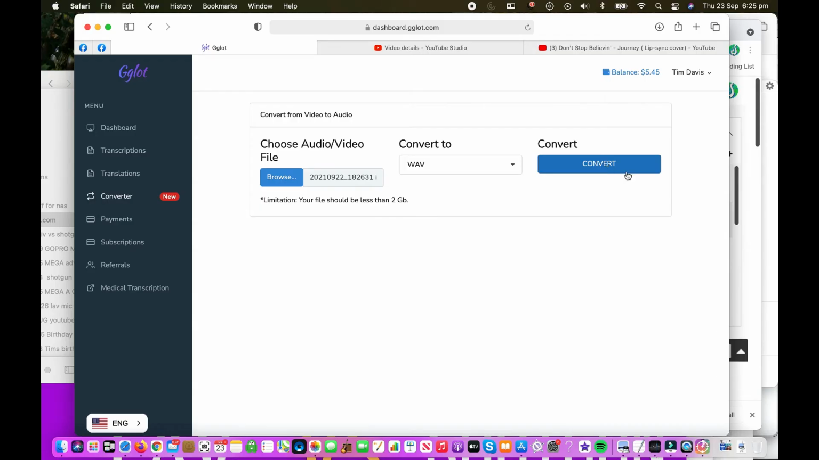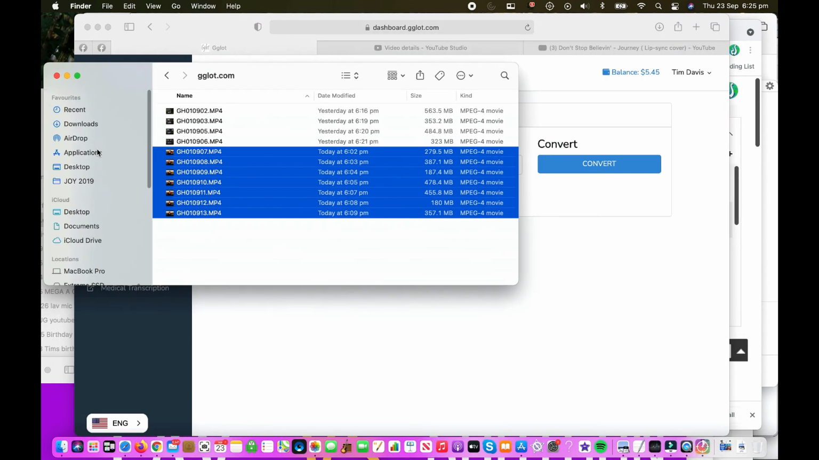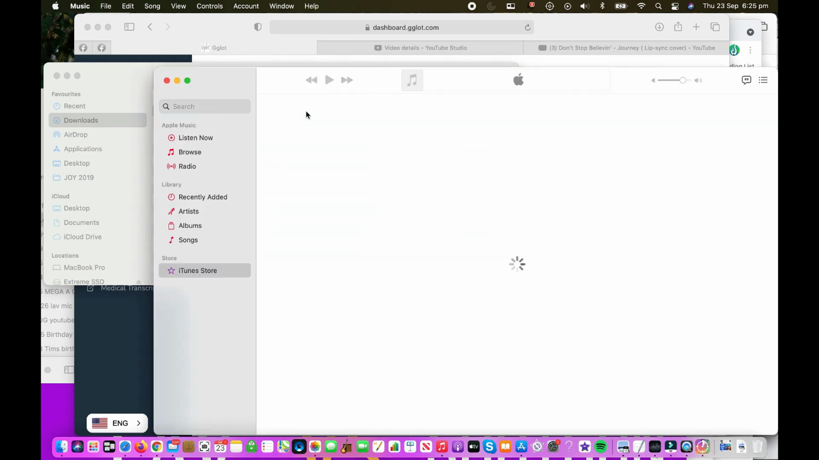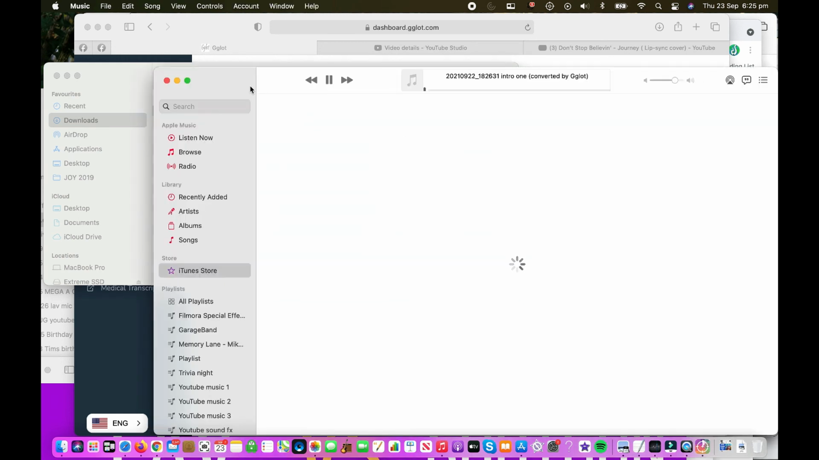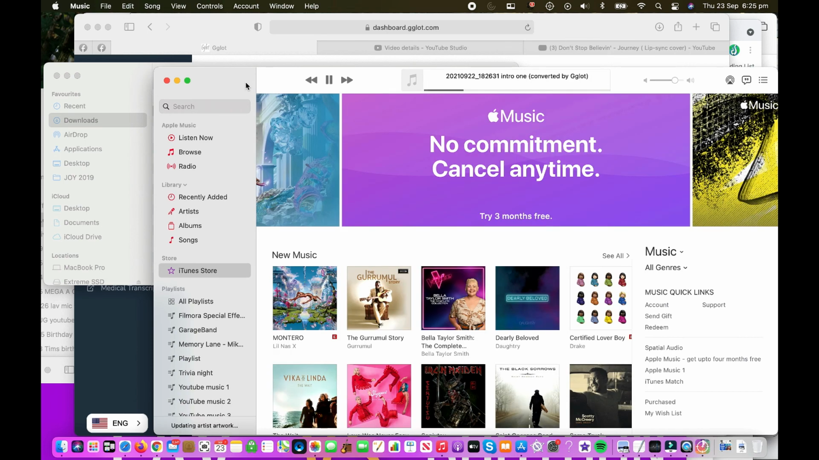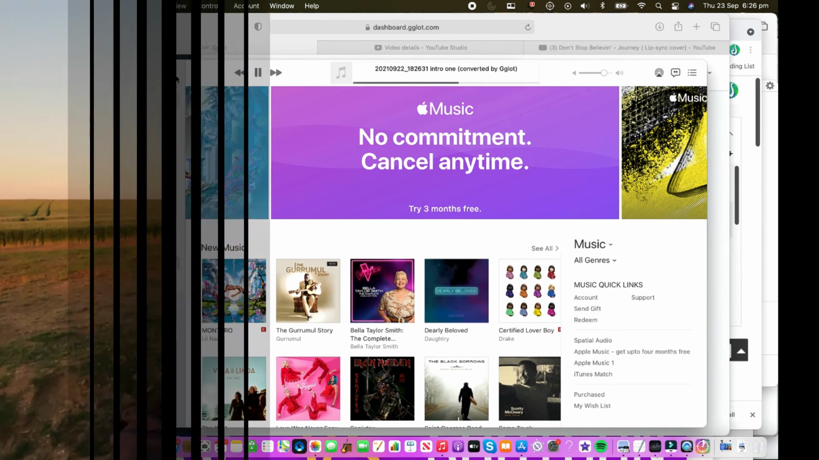Okay, great. So that's been completed, and now that file has been downloaded. So I'm just going to jump into the finder of my computer here on my MacBook Pro, and I'm going to find the latest download, which is that WAV file, and there you can see it is there. Now when I double click on it, I'm going to open up my iTunes, and look at that. Now we have the audio file from my video. It's been converted quickly and easily, and it's playing in crystal clear sound on iTunes.